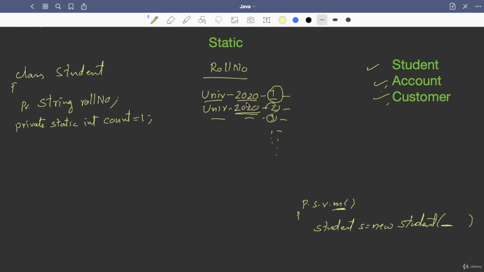We can get the current year, and UNIF is a common code. So that's it. This roll number should be automatically generated by the constructor. We should not pass any roll number to a constructor. We should not pass anything to a constructor. It should automatically get the roll number.